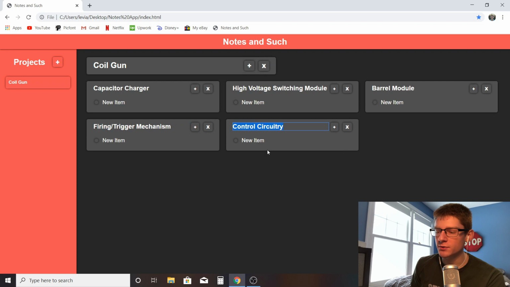the control circuitry. You can see that two of these things are modules, the rest of them aren't. The things that are denoted as modules will have to have multiple of them. So the barrel module will just be one individual solenoid, and then each barrel module will have to have one of the high voltage switching modules. So there'll be multiple of those two. The rest of them, there should only be one. You could have multiple, maybe, but probably only just one of the rest.